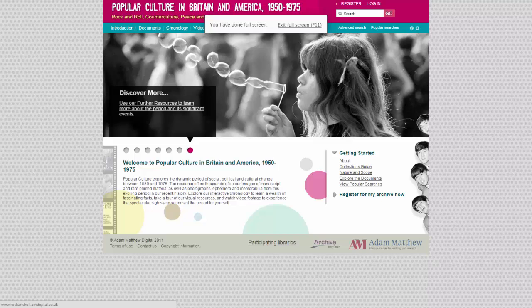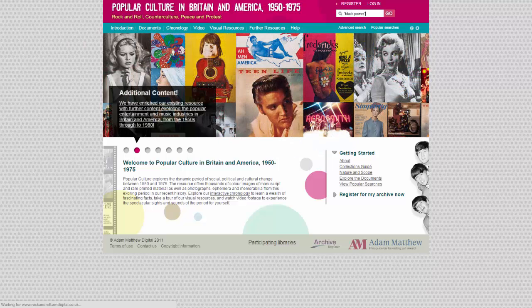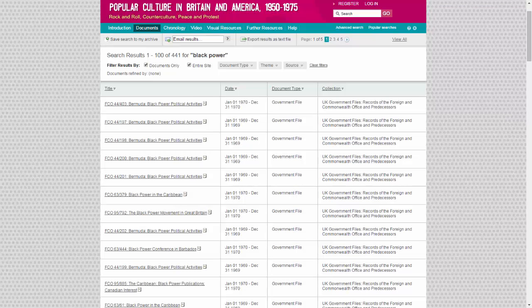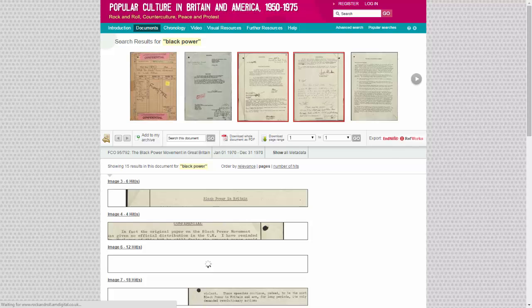So what I'm going to do is run a search here in the top right hand corner. I'm going to run a search for Black Power. So we can see here all UK government files. I just wanted to show this. So this is a report sourced from the National Archives in the UK, and it's a Foreign Office file, and the theme of the report is Black Power in Britain.